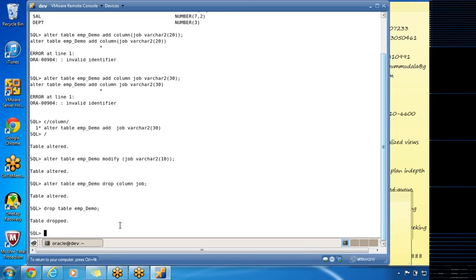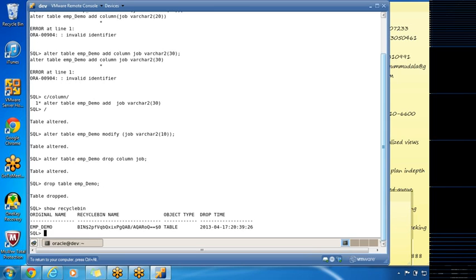But whenever you drop a table, it will be stored in the recycle bin. In the same way, whenever you delete a folder, it will be stored in the recycle bin for Windows operating system. In the same way, in the database also, whenever you are trying to drop a table, it will be stored in recycle bin. So if you want to see the tables which are present in the recycle bin, you'll use show recycle bin command. So this will show you the table which was dropped and which is stored in the recycle bin.